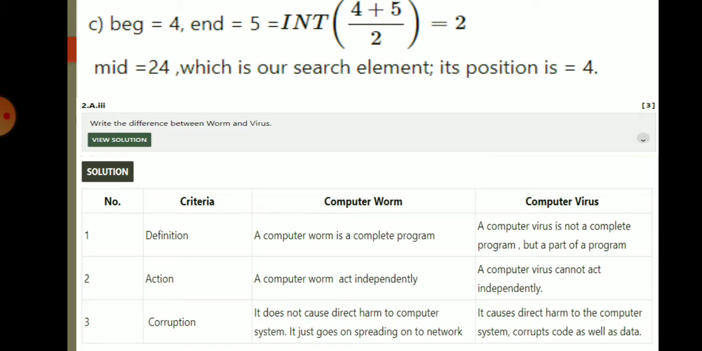First, definition: a computer worm is a complete program. A computer virus is not a complete program but a part of a program. Then second, action: a computer worm acts independently. A computer virus cannot act independently.